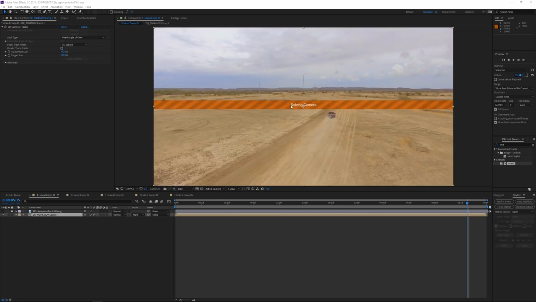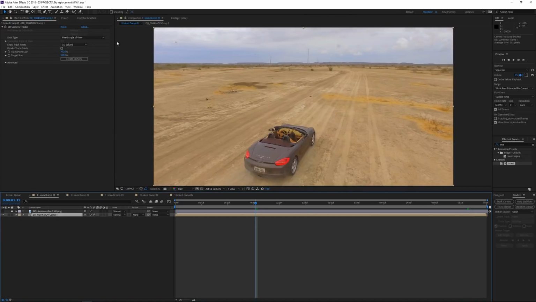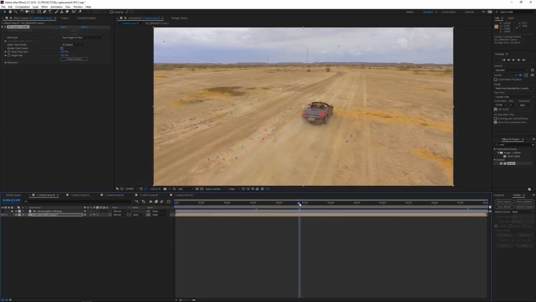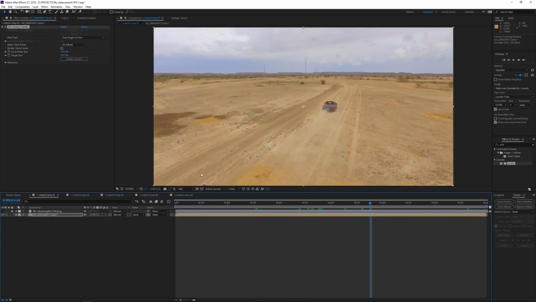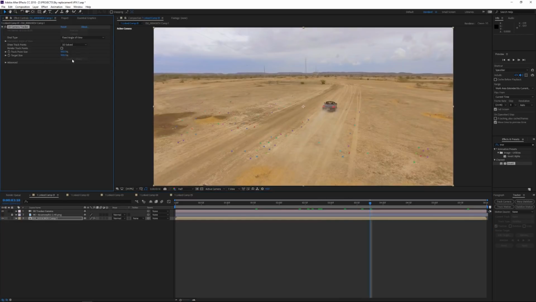So there, as you can see, it's finished tracking. Now it says solving camera. Now that is done, and at first glance it looks like nothing happened. You select here the 3D camera tracker, and you're going to see it created all these little points. If you scroll through it, those points are more or less moving with the footage, right? So that means it did a good job. So now we can create a camera based on that. So click Create Camera.